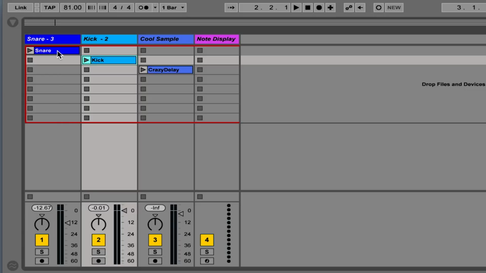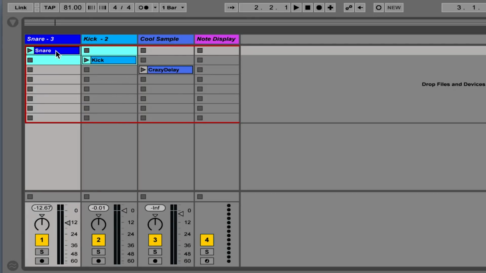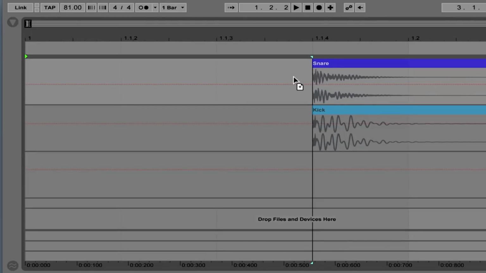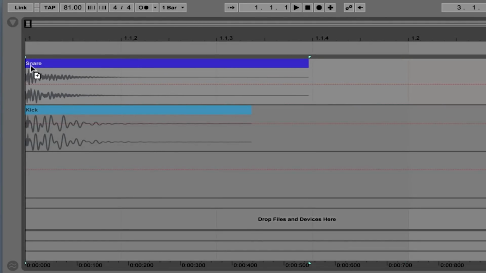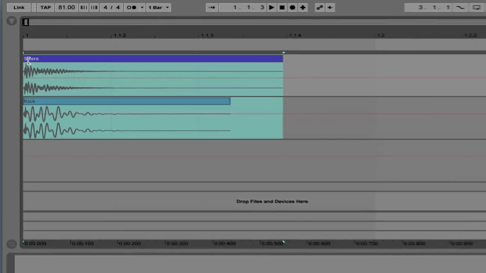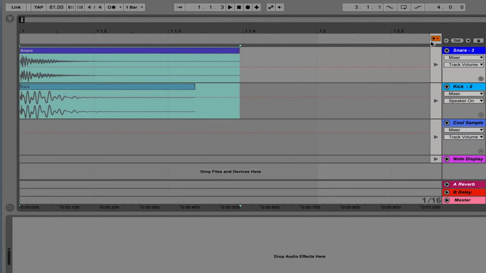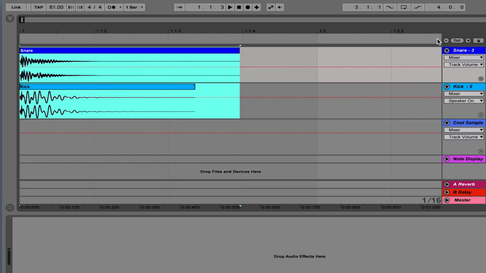To accomplish this, I'll shift click on both of these so they're both selected. I'll start dragging, and while dragging, I'll hit the tab key to switch over to the arrangement view. Then I'll place both samples here right at the beginning. Then I'll hit back to the arrange so that the arrangement view is in control.